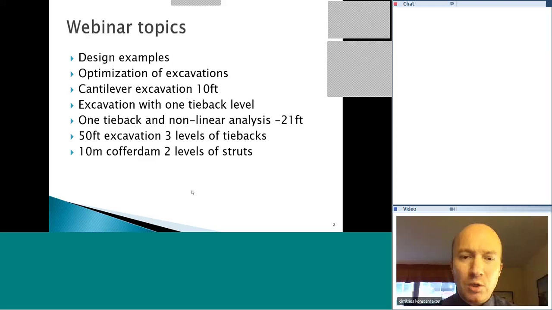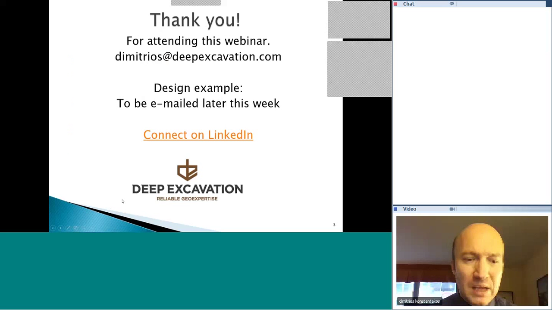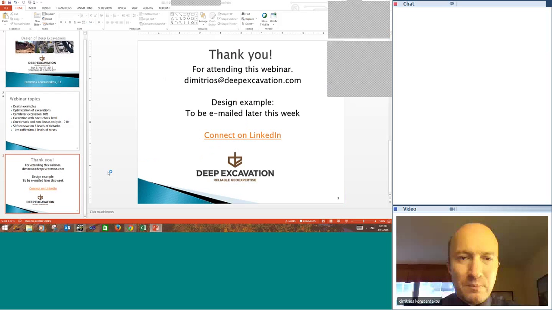And we're also going to look into a 10-meter cofferdam, so we have to have a balance between English and metric units, with 2 levels of struts, and how that can be optimized. All of this is going to be done with the software program that we have developed, tiebacks.